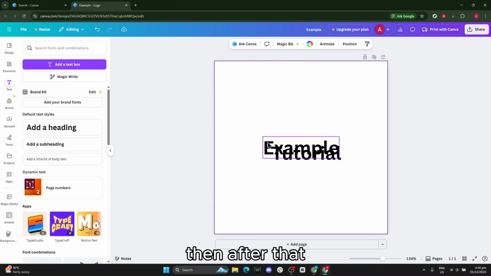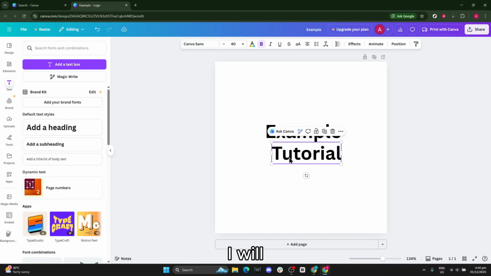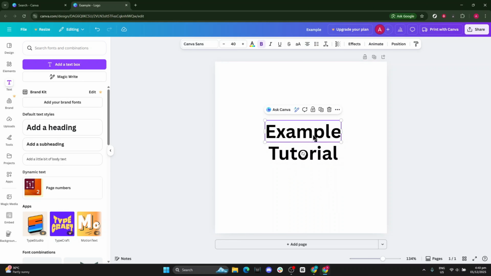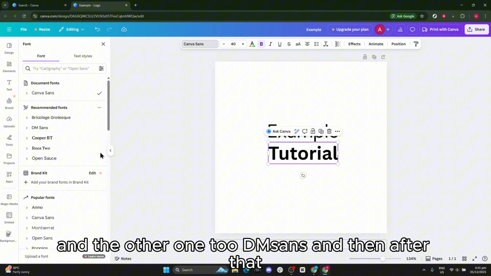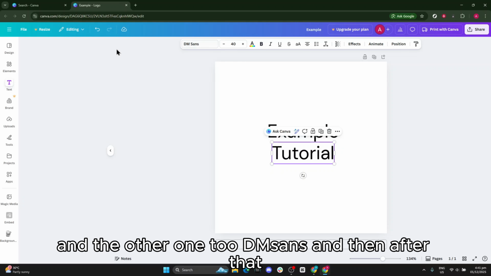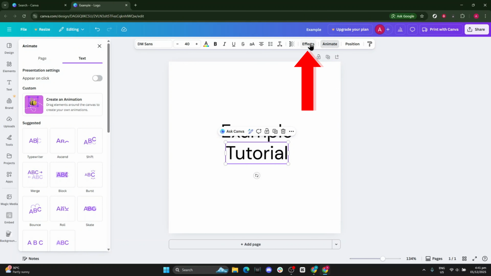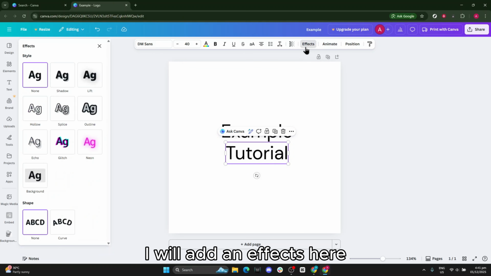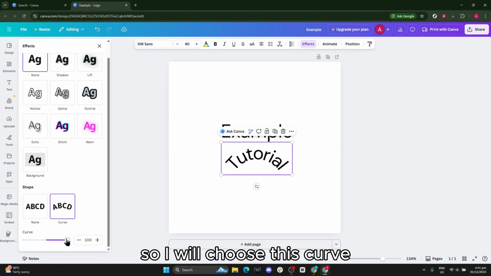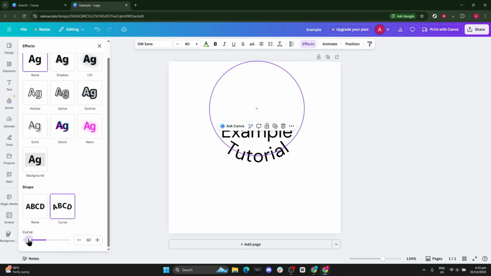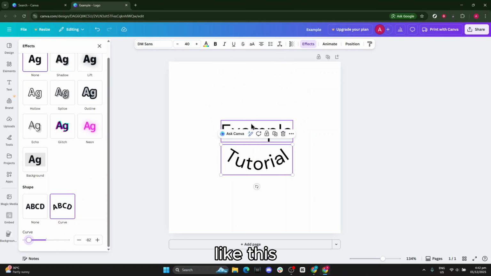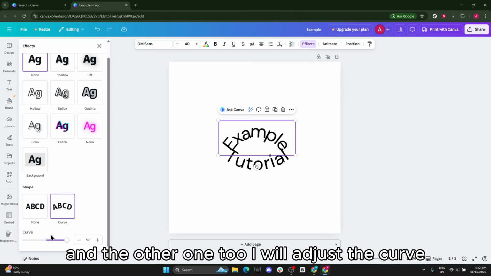Then after that, I will change the fonts here. For example, the DM Sans and the other one too, DM Sans. And then after that, I will add an effect here. So I will choose this curve, and then I will adjust the curve here like this. And the other one too, I will adjust the curve.